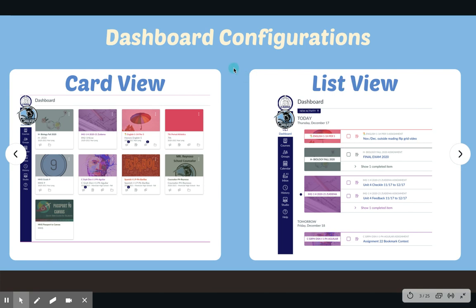To start with dashboard configurations, you may have noticed that your Canvas dashboard defaulted to either card view or list view. In card view, you're going to notice that you have a set of tiles, one for each course that you have been enrolled in. You may have been enrolled in these courses through Aries, which is on your class schedule. You may have been added by your counselor, case carrier, club advisor, or some other faculty on campus. Or you may have been assigned a course, for example, earlier on in the year, we had one Passport to Canvas that was done by our library team.